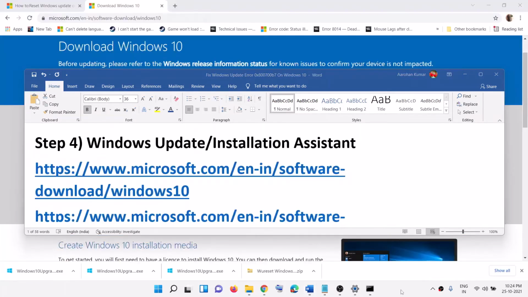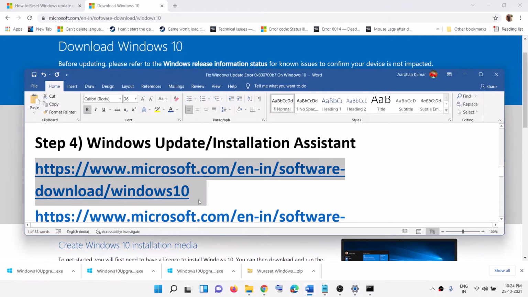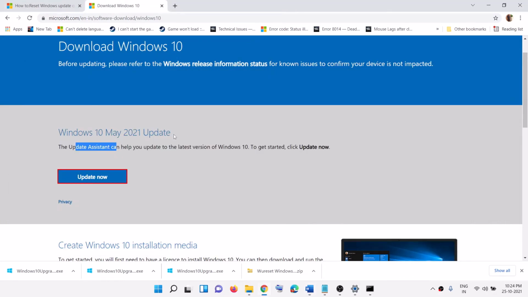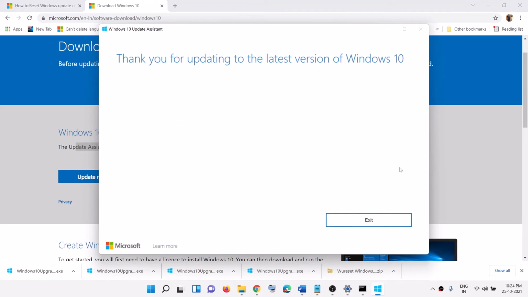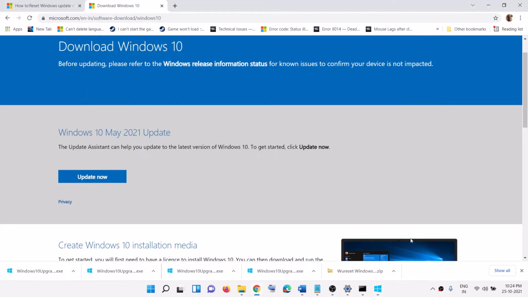Now the next step is to run Windows Update Assistant. For this, go ahead and copy this link. So if you have Windows 10, go to this website. Here you can see Update Assistant. Click on Update Now. Run this exe file. Click on Yes to allow and this will launch the Update Assistant. It will go ahead and check for update. If there is any pending update, click on Install, and after the installation, that should go ahead and fix the problem.